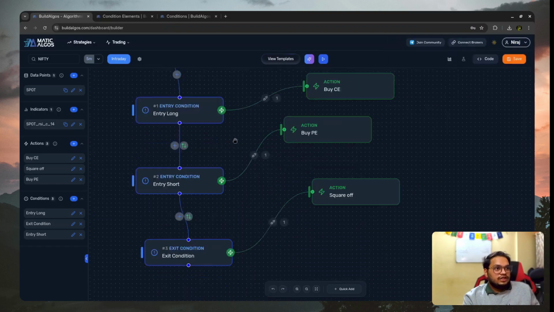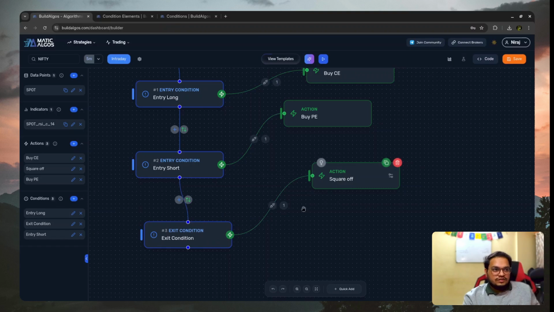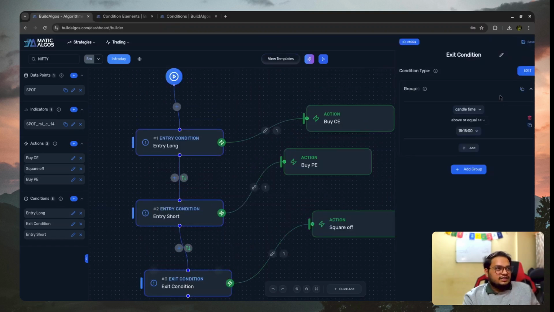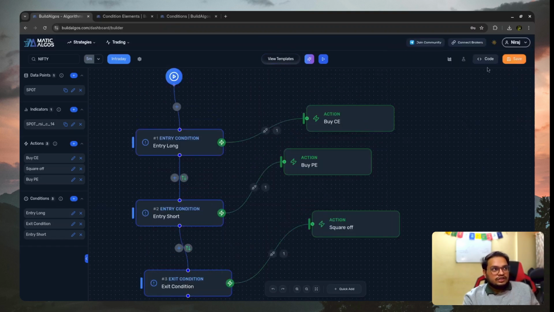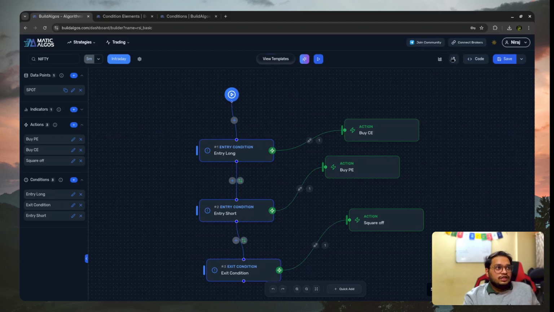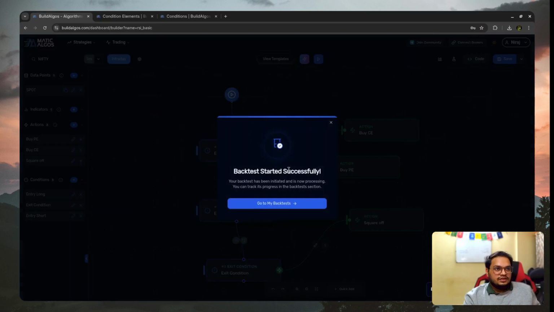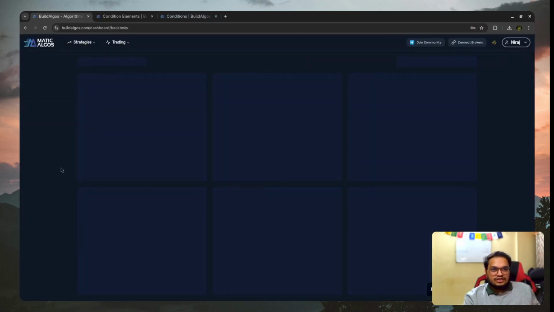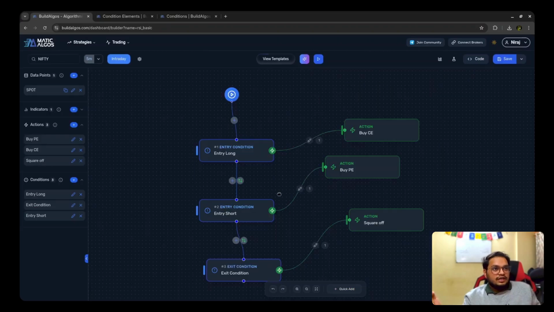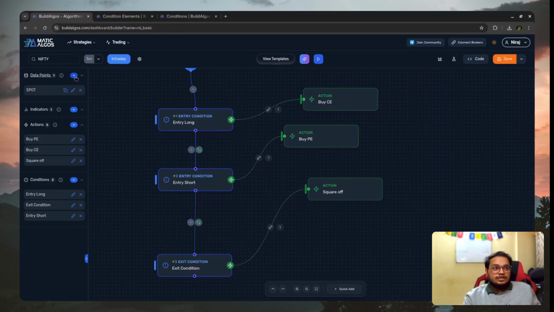So now that I've configured this strategy, we have also put in an exit condition, and the exit condition is that at 15:15 we'll close all the trades. We'll save this strategy as RSI basic and save this. We'll run a quick backtest on this strategy. So once the backtest gets started, you can go and see it in the backtest section right over here. But right now what I'm going to do is we are going to add a new condition.